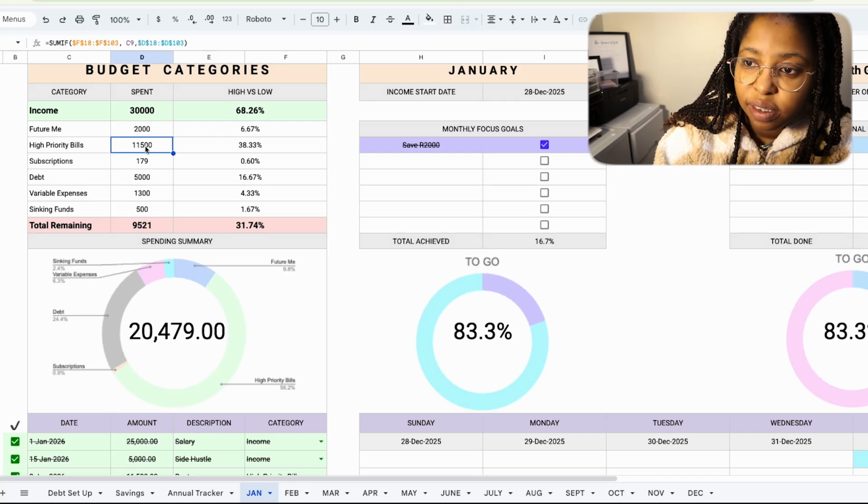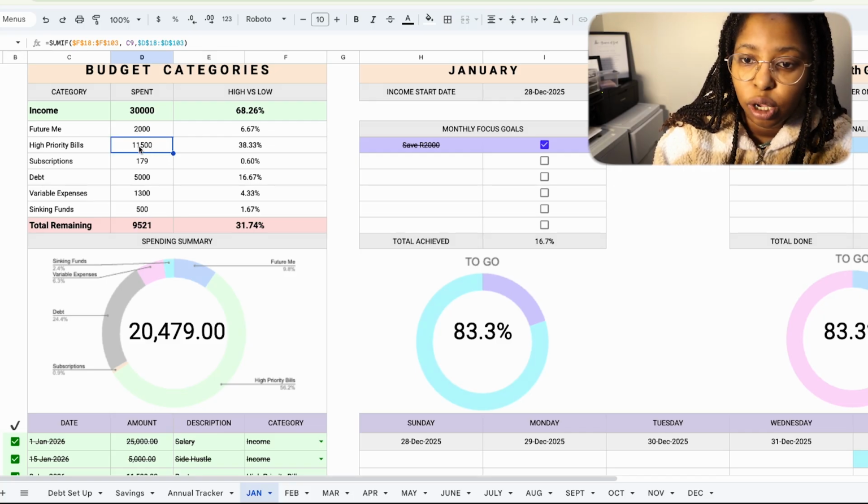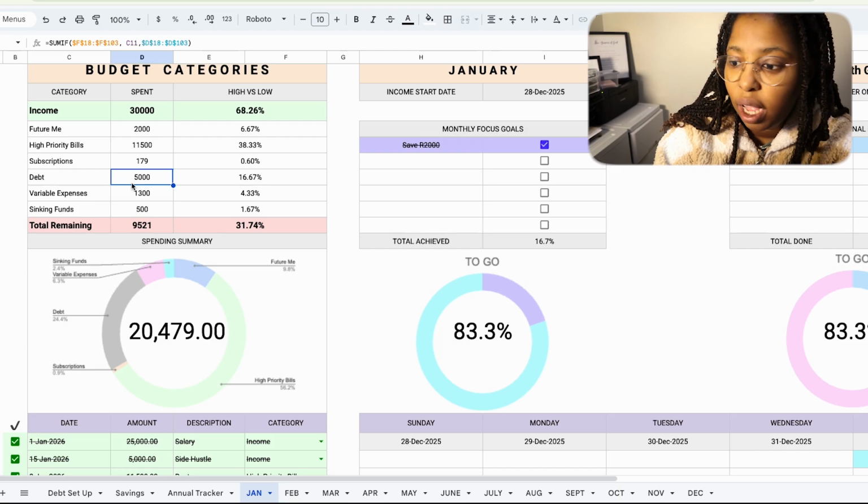I spent 11,500 Rand on high priority, so that could be your rent, electricity, and whatever policy, funeral cover, whatever. Subscriptions, I have just Netflix. Debt, I pay 4,000 a month on my car, and maybe the other 1,000 on a credit card. And variable expenses, and yes, these are all designed by me.